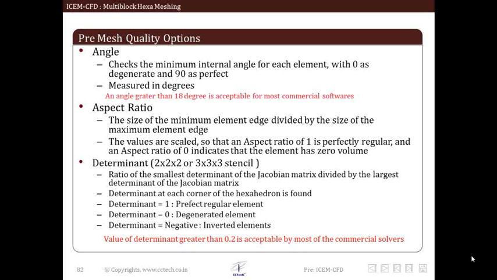Next is determinant. This is defined as relative determinant. It is a ratio of the smallest determinant of the Jacobian matrix divided by the largest determinant of the Jacobian matrix. In this option, the determinant at each corner of the hexahedron is found. Now, instead of getting into all these details, as a CFD user or a CFD analyst, what we should keep in mind is that the default range is from 0 to 1.